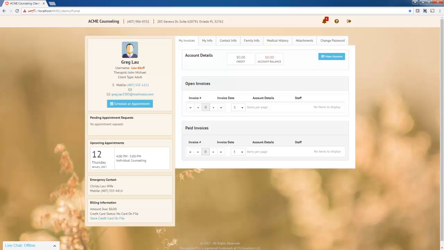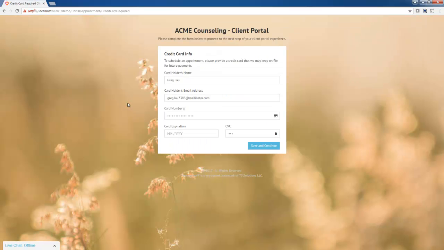So the last thing we want to look at here is if your client decides they want to schedule another appointment a week from now or in the future, if they do come here and click Schedule an Appointment, if in your settings you have it set up where they must enter a credit card before they can schedule, this is the form that they'll be presented with, where they'll have to enter their credit card information so they can continue and actually schedule an appointment moving forward.